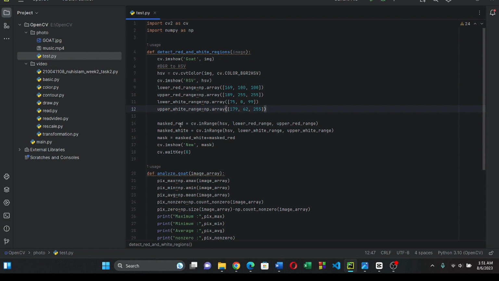Now we have to mask the red and white ranges because we have to detect the red and white regions in the HSV. So first we mask the red using the cv.inRange built-in function, with HSV, lower red range and upper red range. Like masked red, we do masked white. Then we will OR the masked white and masked red. We can also use bitwise OR, but it is easier to use this line.